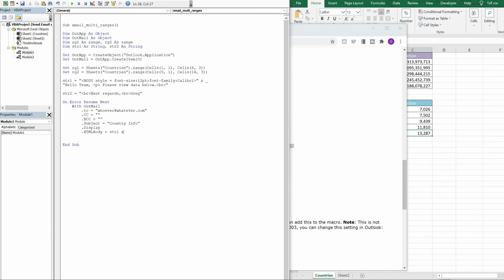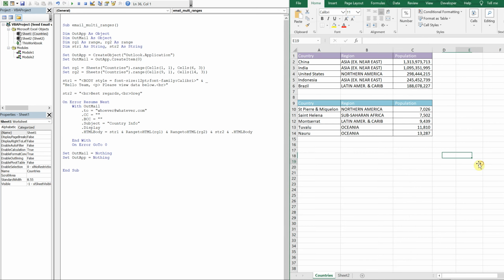So string 1, after string 1, we're going to do range to HTML. Our first range is RG1 right here, and then we're going to call it again and do RG2, and then we're going to end out our email with str2, string 2, and then we reference HTML body again. So then after that, we just end our with, on error go to 0, and then set out mail equal to nothing, and set out app equal to nothing.